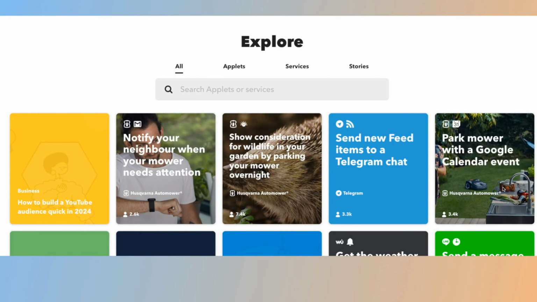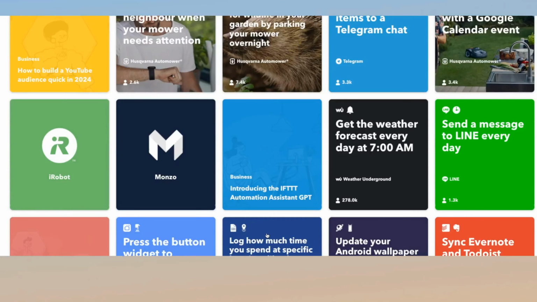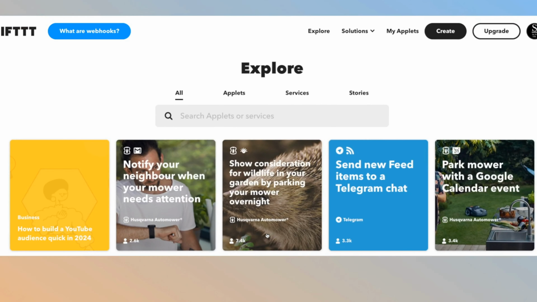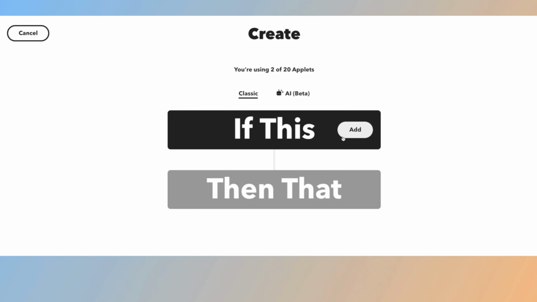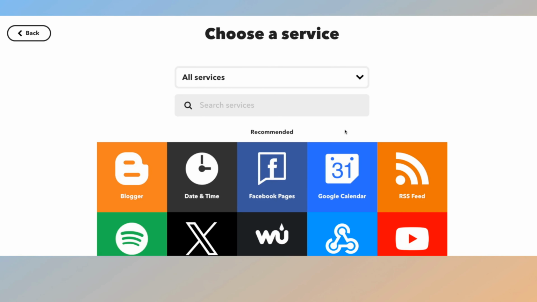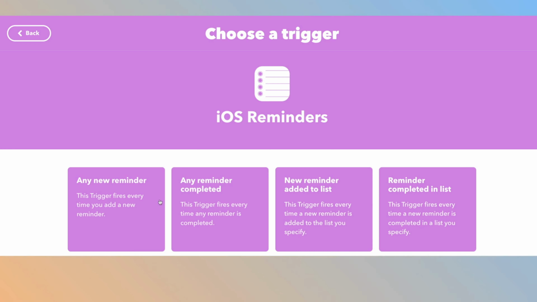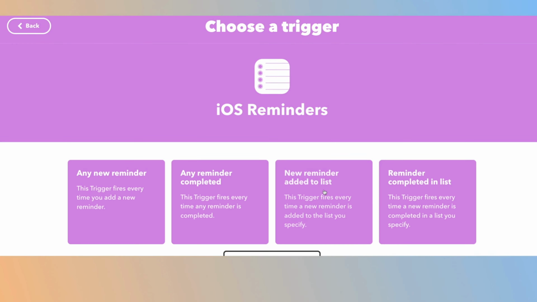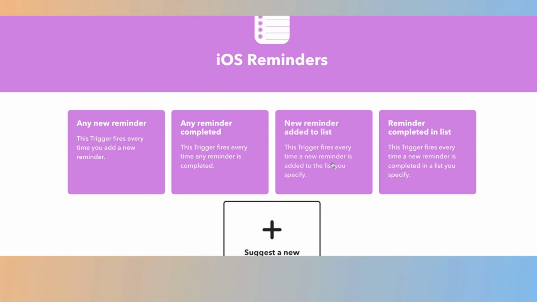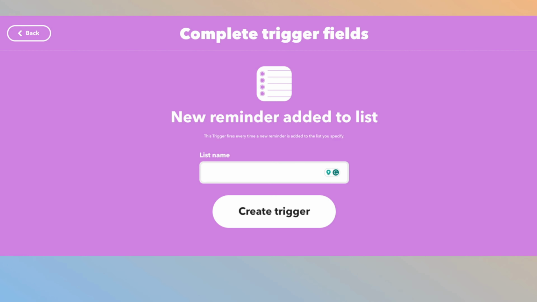Once registered on the website, you are given two free applets. These applets can be chosen from a catalog other users have shared, or you can create your own. To create your own, select the Create button. This section covers the event that will trigger the process. Select Add. Search for iOS Reminders. You may need to install the app and give it access to iOS Reminders. This will list the available triggers. It is best if you choose the New Reminder added to a list trigger. Select the reminders list you want to use to set up the trigger from here.